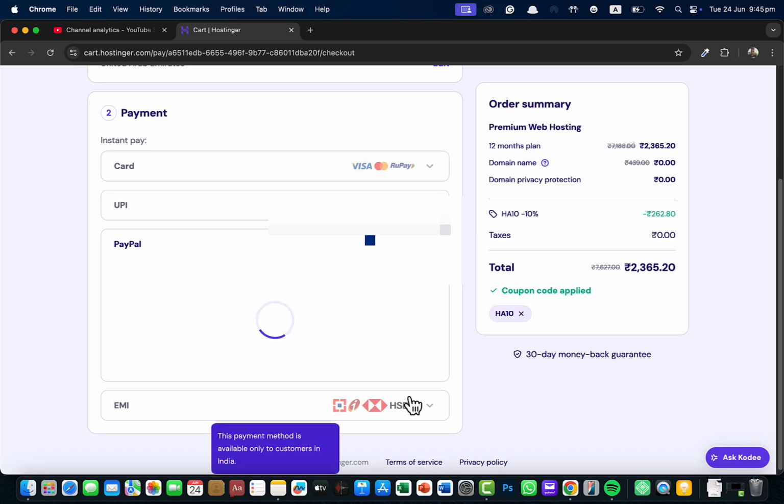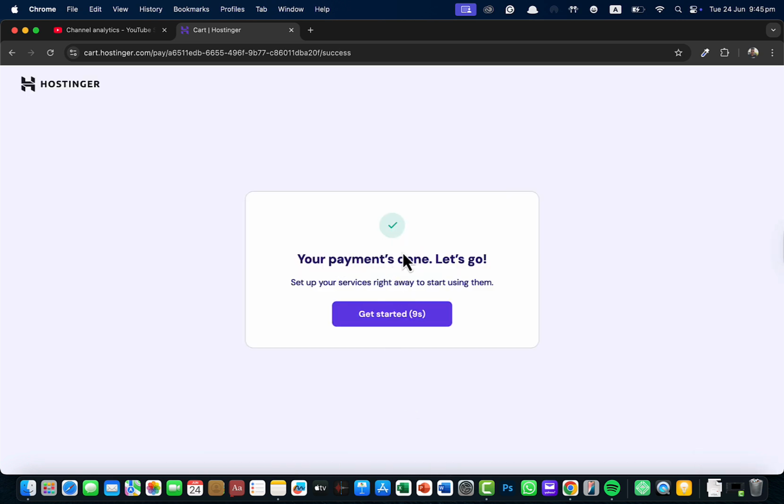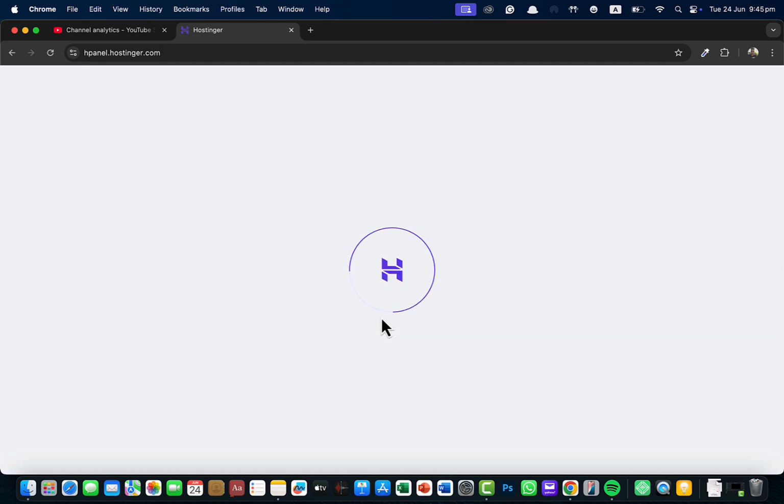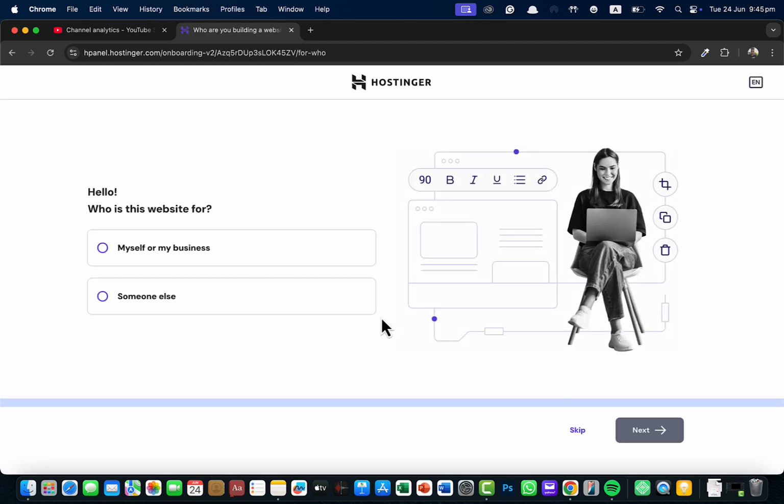And looks like it's done. The payment is successful. So this will automatically redirect, or you can just click on get started, and our hosting is now purchased.